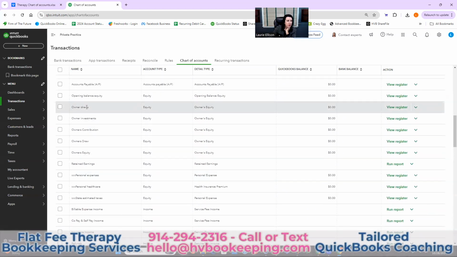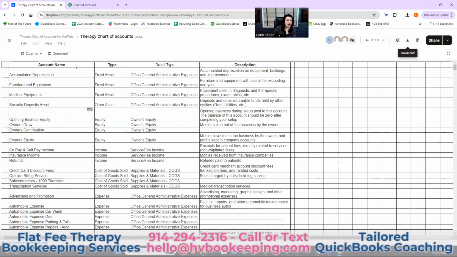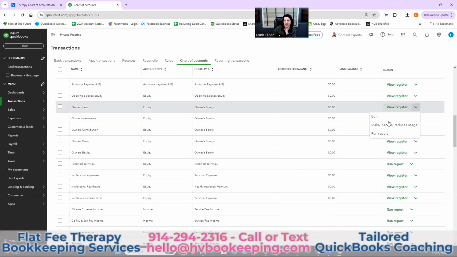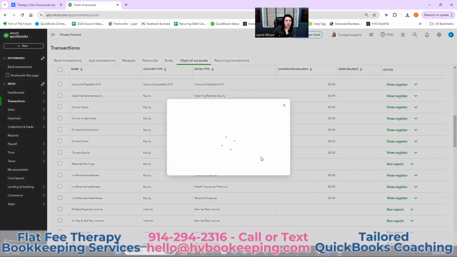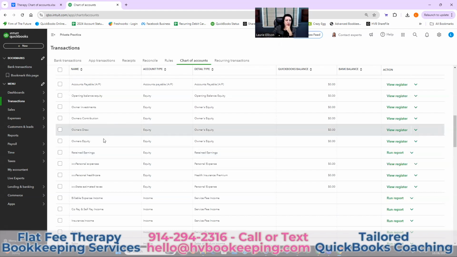Okay. So we have owner draw and owner draws. What was mine? Owner draw. I like owner draw better. Okay, so when you have two of the same ones, you'd make inactive. So some of them, I'm leaving my list the way it is because not everybody is going to import. So then they have a list of how I would follow.